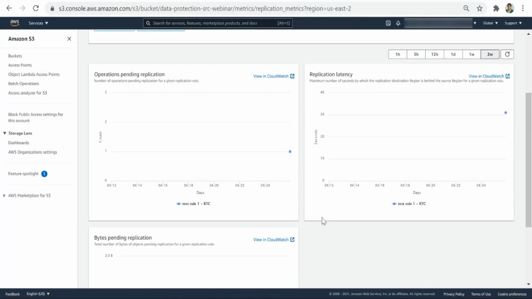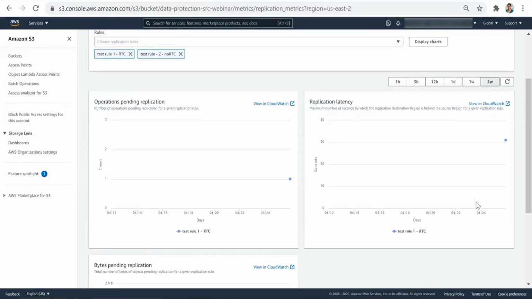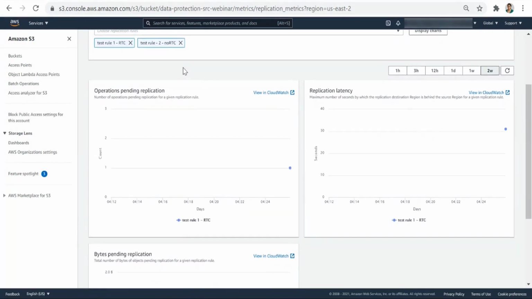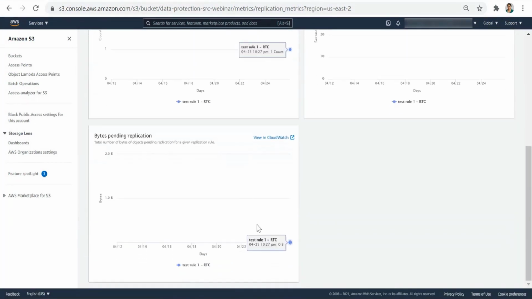As you will see here, the operations pending had gone up to 1 as the count while my replication was in progress. And then replication latency was a little over 30 seconds, 31 seconds, while replication was in progress. We still don't have the metrics for test rule 2. It can take a little time to publish these metrics for the first time. And then you have bytes pending. Right now it's showing up as 0 bytes.